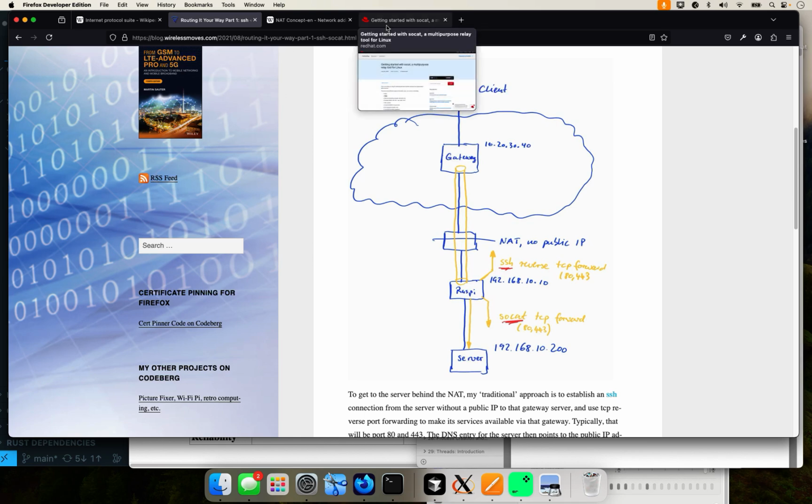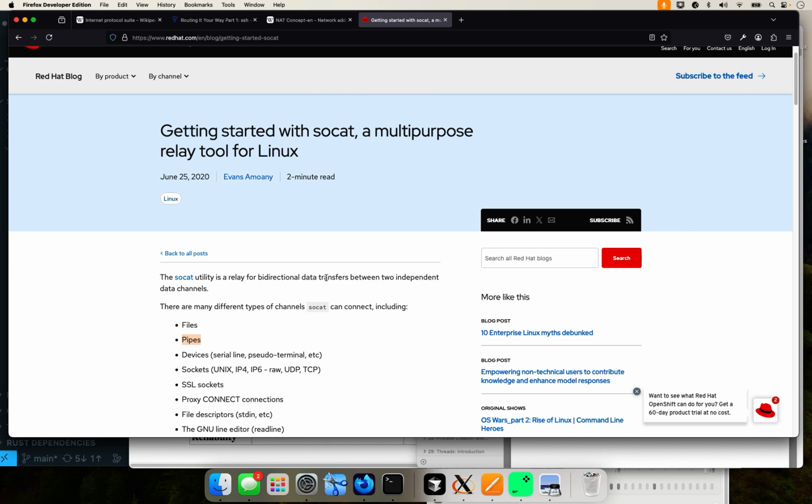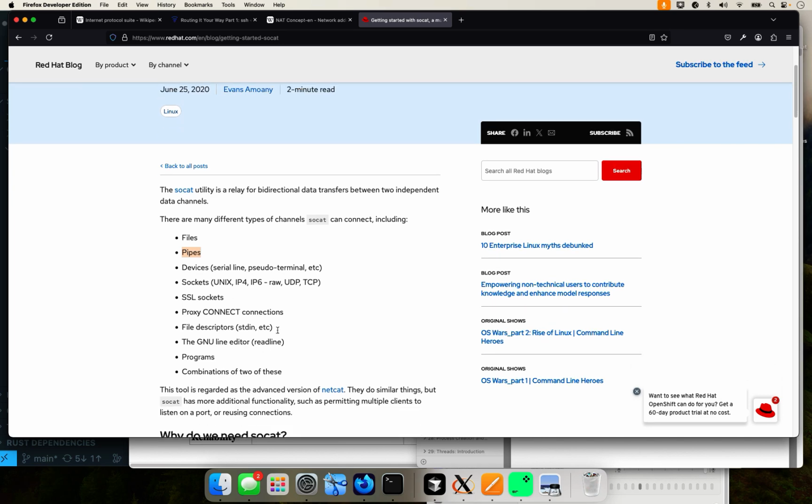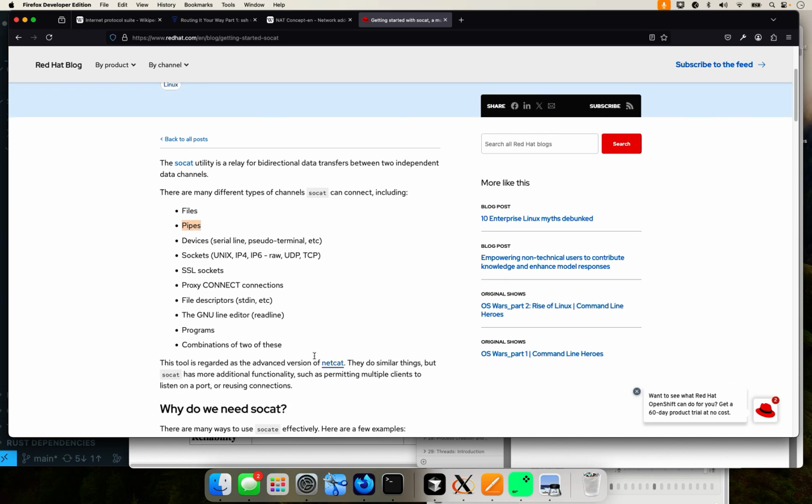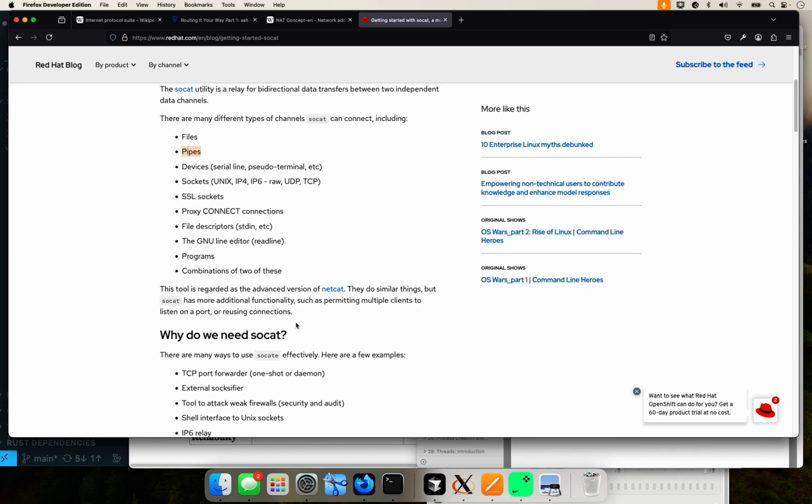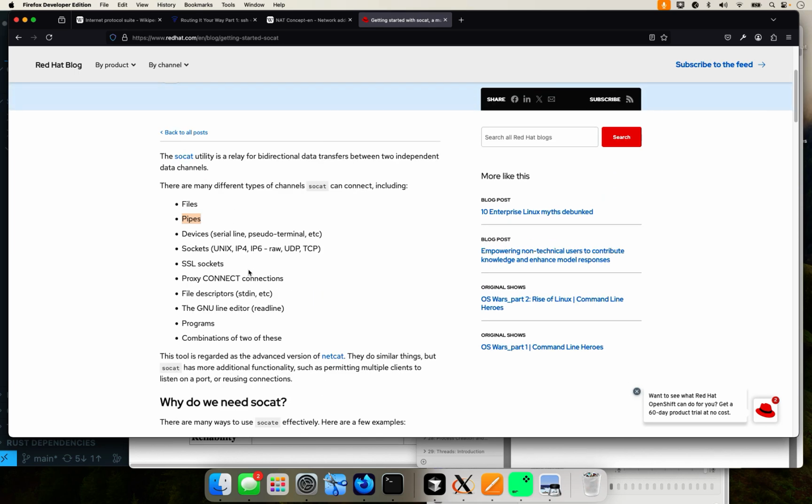So basically, we'll be using SOCAT, and I believe the name is socket something. I forgot what it is. There's also Netcat, and I've used Netcat a lot. SOCAT gives more, I think, and is more robust in certain situations, but there are cases for both. With SOCAT, you can use files, you can use pipes, you can use serial line. We're going to be doing some serial stuff, some cool stuff, file descriptors, and other stuff.